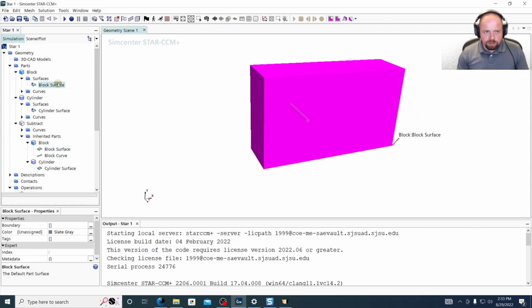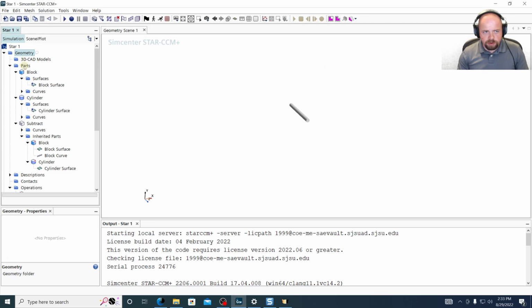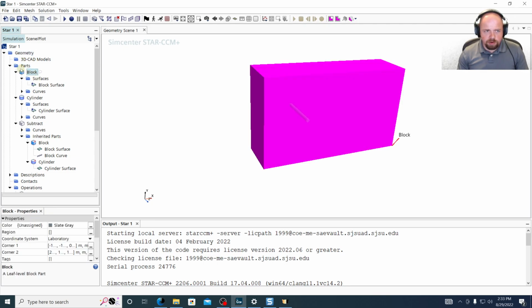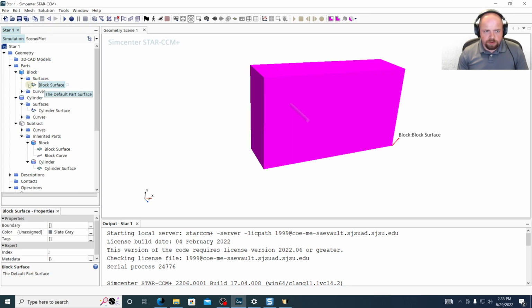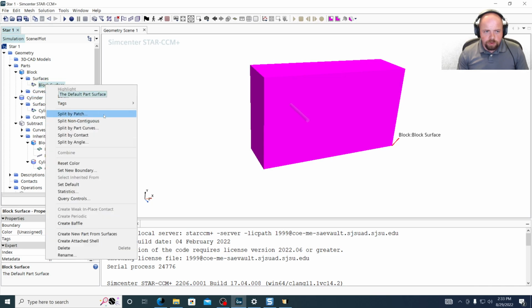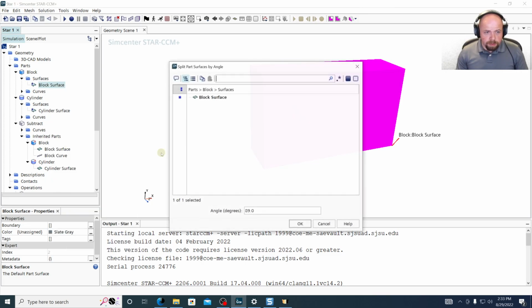We have a couple of options, but they all involve right-clicking on this surface. Under geometry, under parts, we have our block. Under our block, we have surfaces. Under our surfaces, we have one surface. If we right-click on this surface, we have a couple of options to split it up, as well as some other options that are a little bit more complicated. A couple of options are immediately relevant, and these three in the middle are not immediately relevant right now. This is a block, so we know that all of these faces are 90 degrees to each other. So we could split by angle.